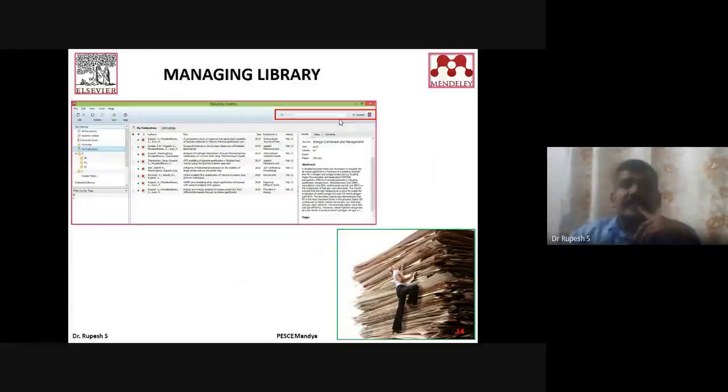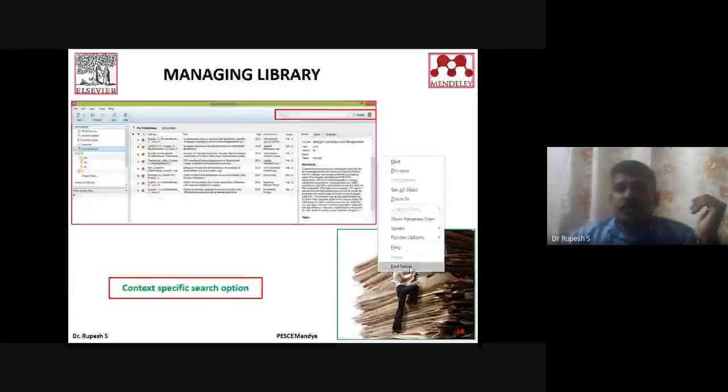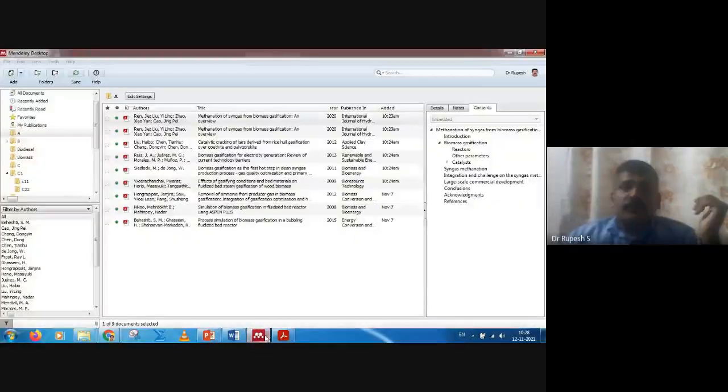The Mendeley search option is a comprehensive search option as well as a context-specific search option. I will just demonstrate what we mean by comprehensive and context-specific search option. So for that, I'm moving to the user interface of the Mendeley desktop software.